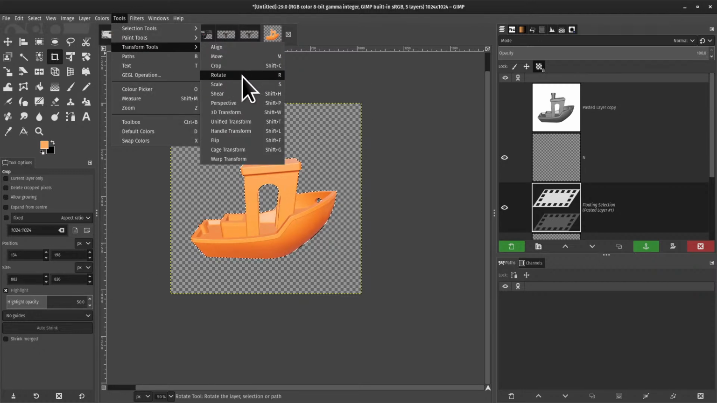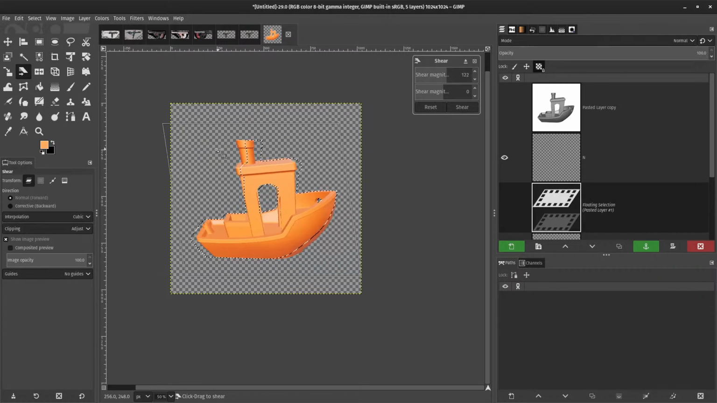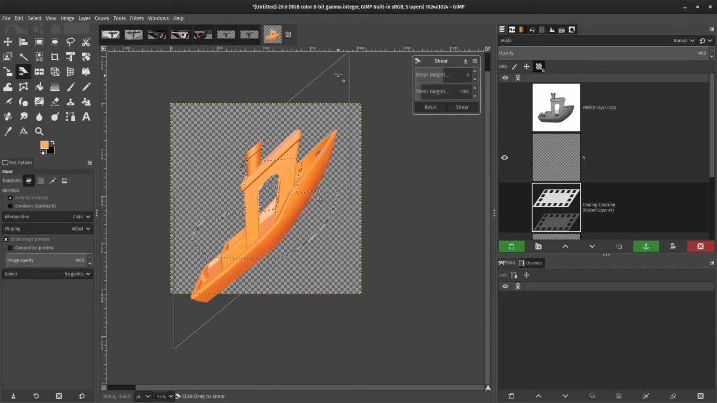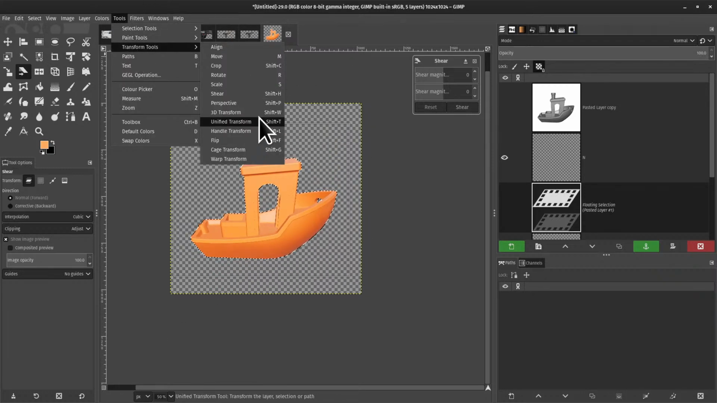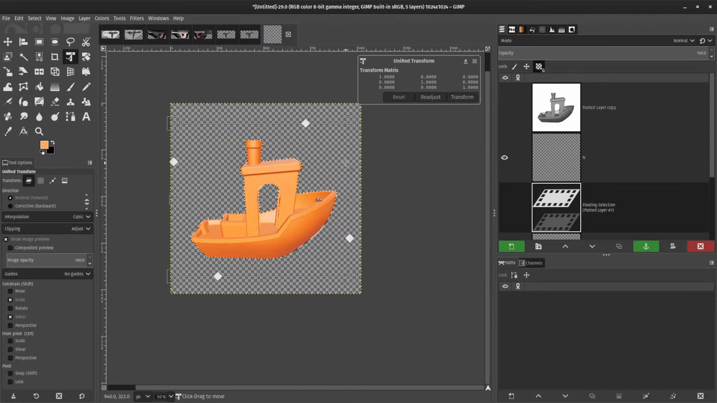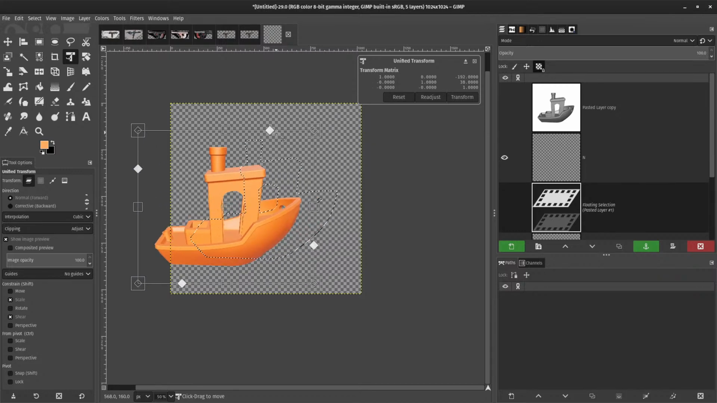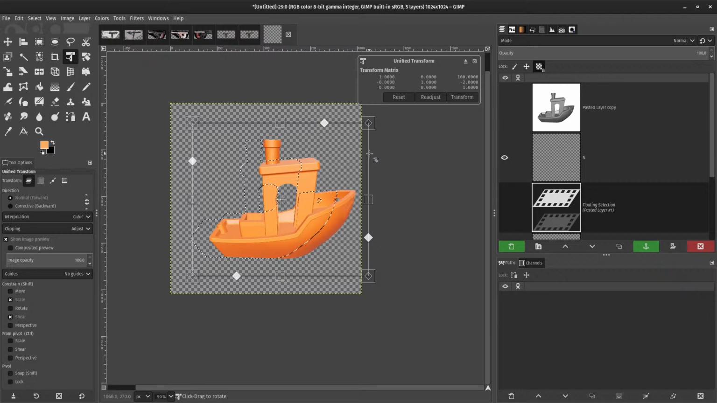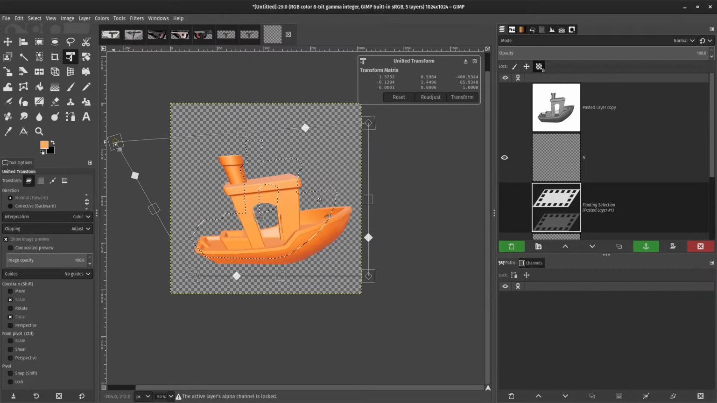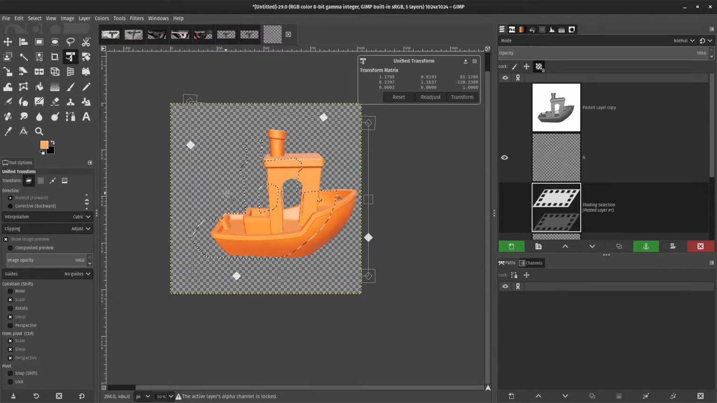Rotating shouldn't be straightforward. Scaling. Shearing's kind of cool. You can shear one direction, like horizontally, or you can shear vertically. If you're going to do most of these transformations, it makes more sense to me to use the unified transform. With the unified transform, you can change perspective, you can change the shearing with these white diamonds, right? You can change the rotation if you go outside of the squares. You can also change the perspective. You can change all kinds of stuff.